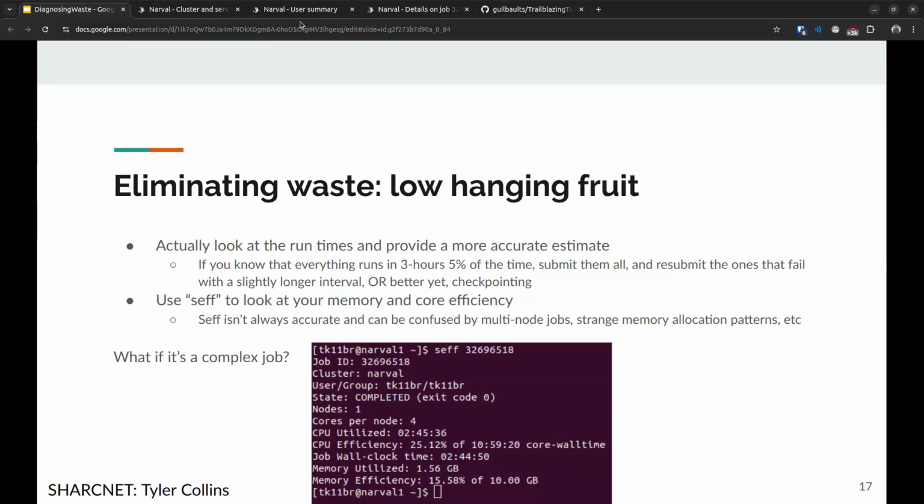If you know that your jobs finish in 3 hours 95% of the time, right? And you have a couple, say you're running some sort of optimization code that take a little longer. I would submit them all at 3 hours and resubmit the other ones and take the chance that they fail, as opposed to submitting 8 hours for every job or 24 hours for every job and being certain. Okay. It's going to minimize the amount of time you wait in the queue.